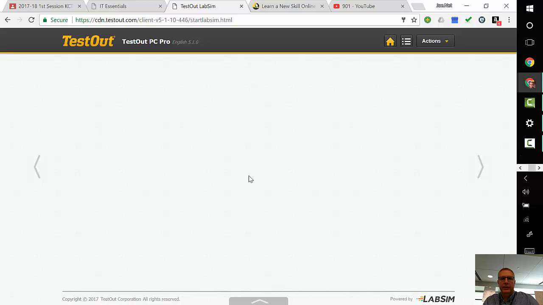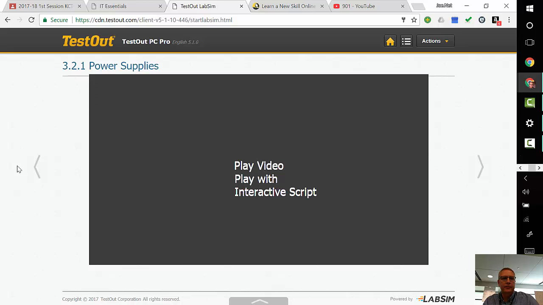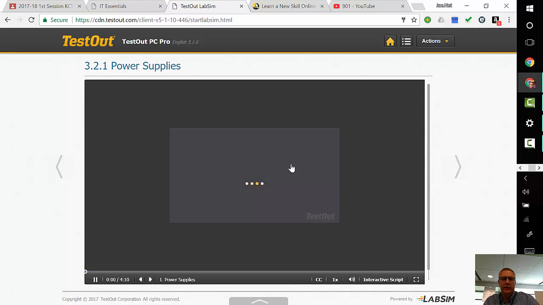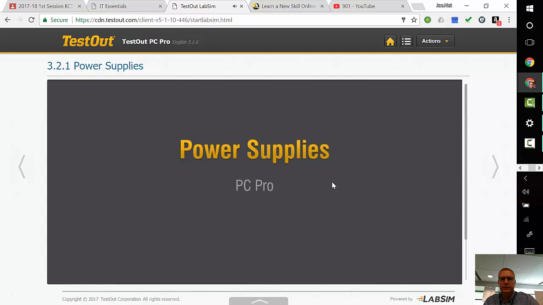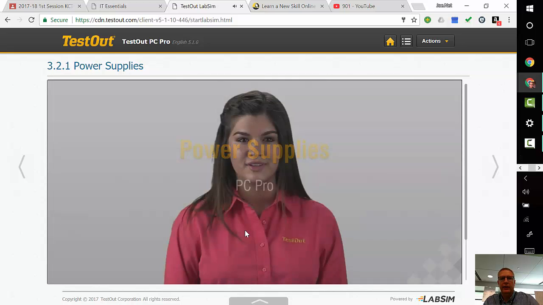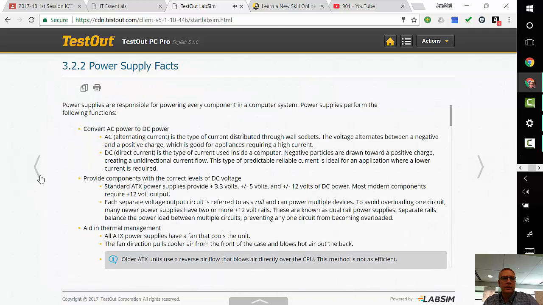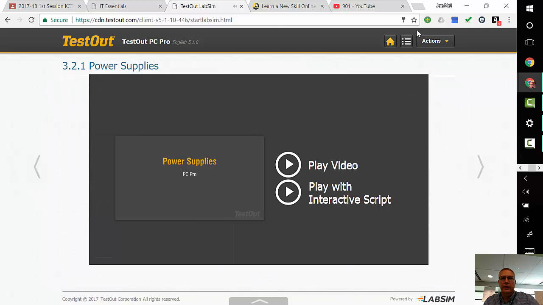That little graphic there means there's a video that will show up. So you can play the video. You can play the video with a script if you like to see that. And you just hit play. That's what the videos look like. Some of our students really like the videos. Others not so much. There's the text. There's the video.